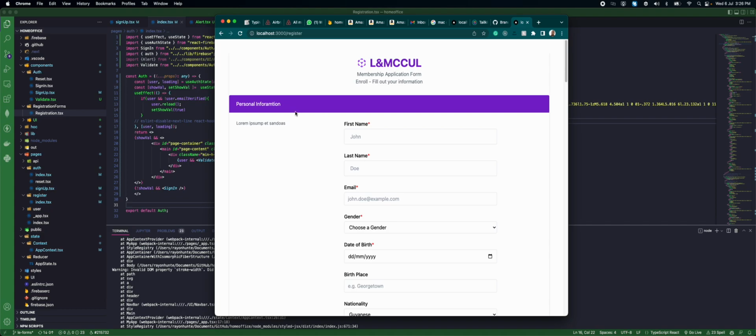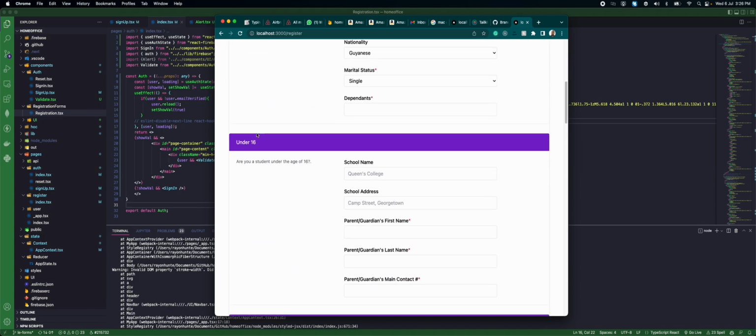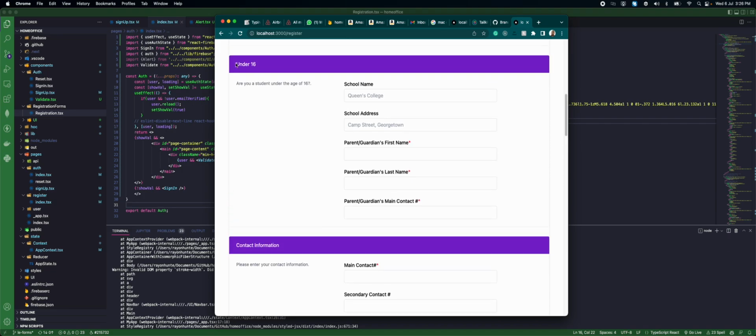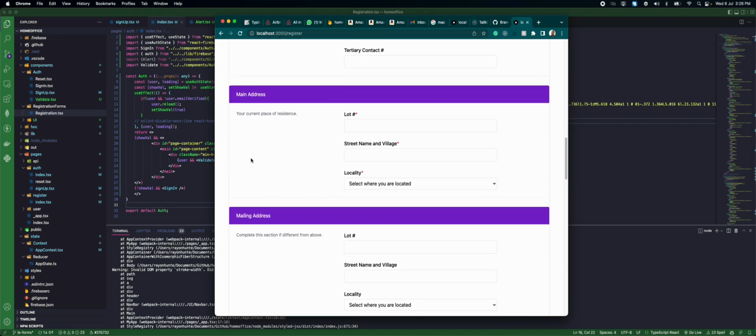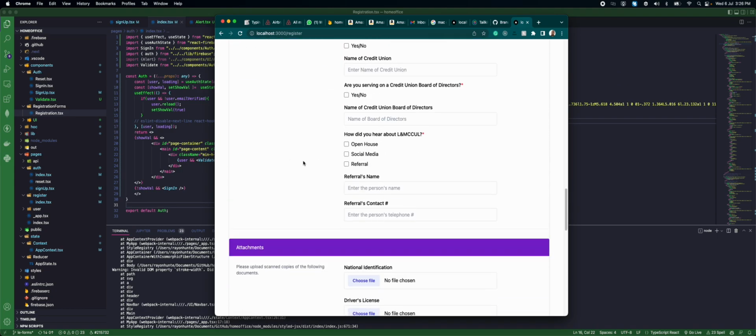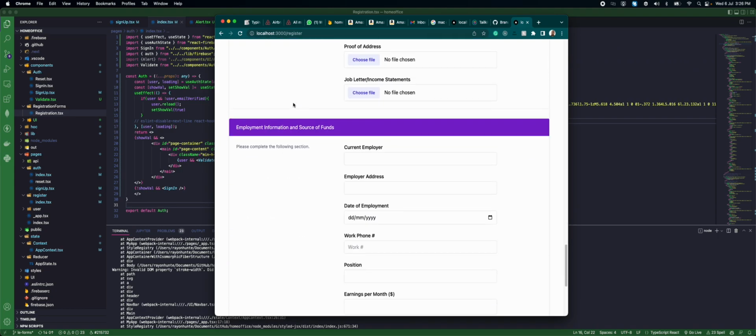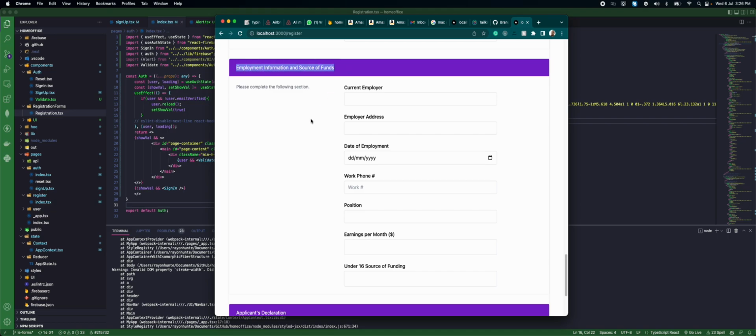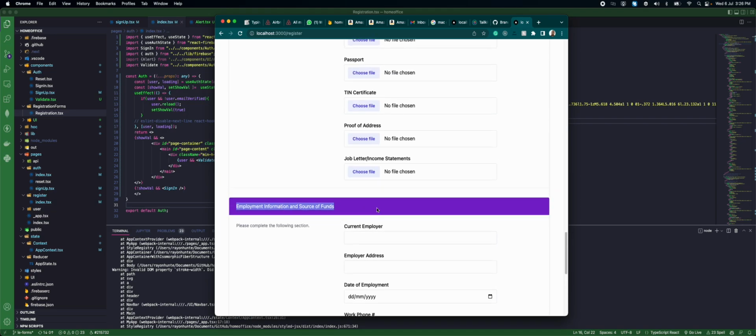Let's make each of these a component. So personal information is a component, the under 16 is a component, contact information is a component, address and so on. So everything that is a form should be part of one process, right?